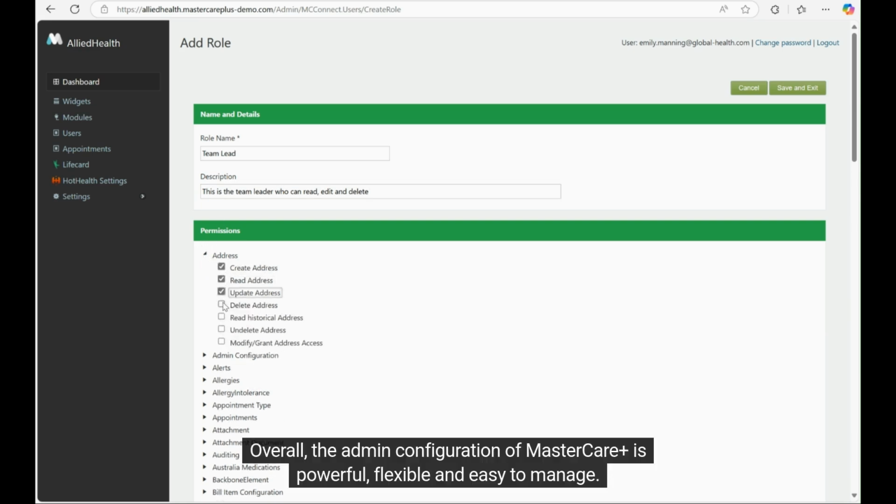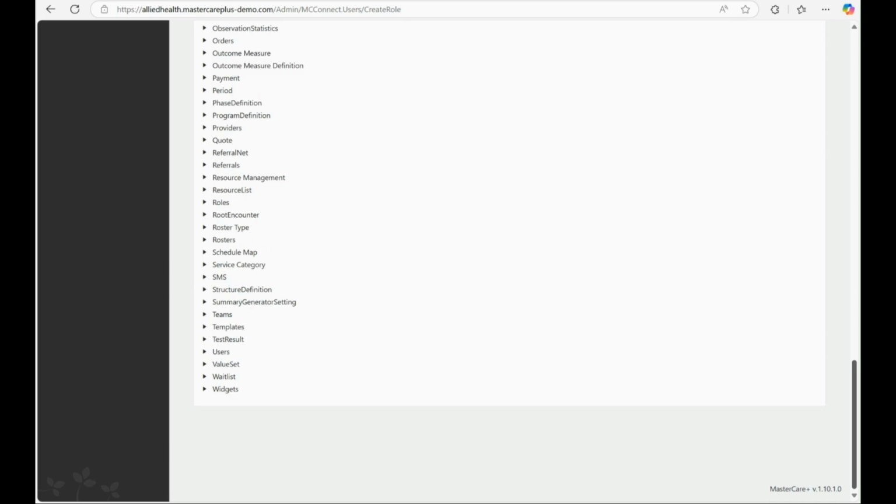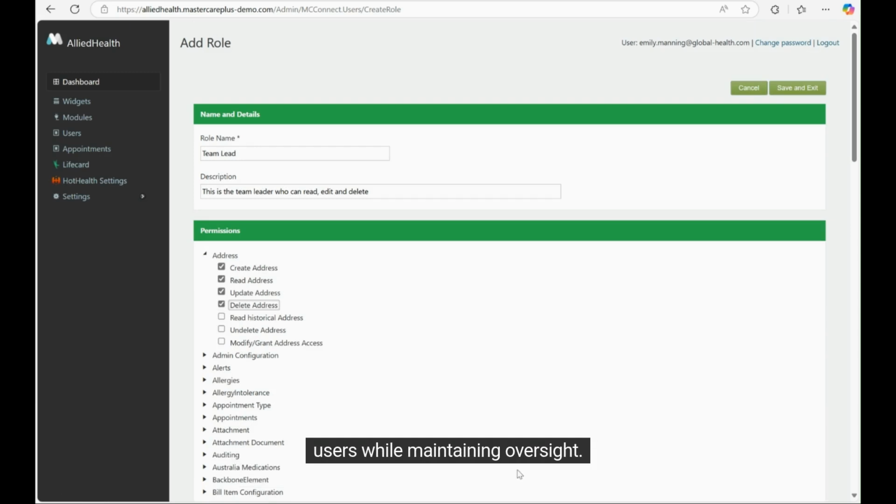Overall, the admin configuration of MasterCare Plus is powerful, flexible, and easy to manage. It gives your organization control over access, aligns the system with your services, and supports frontline users while maintaining oversight.